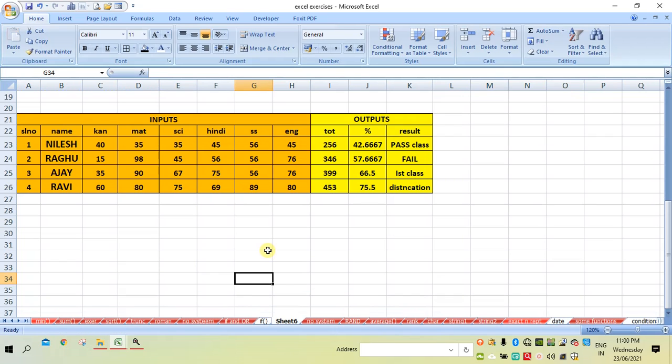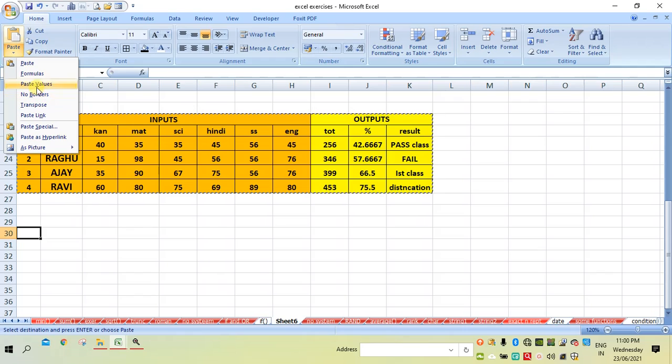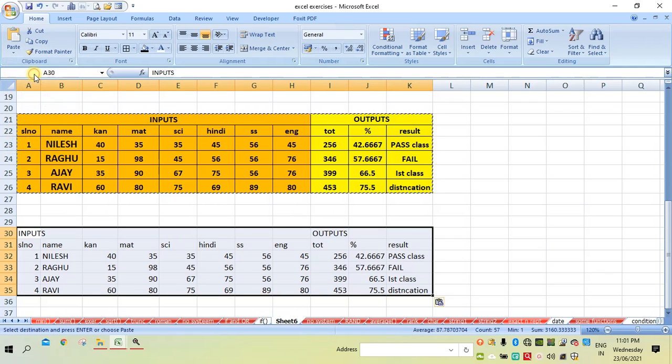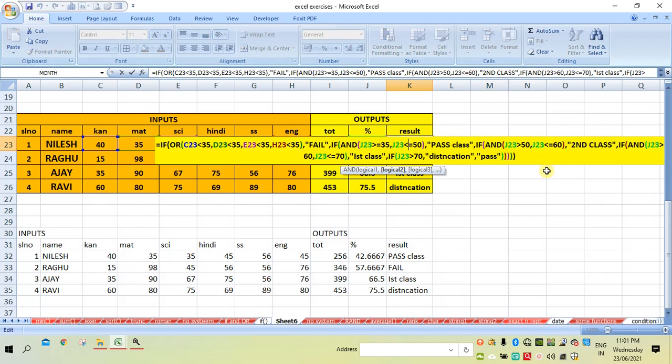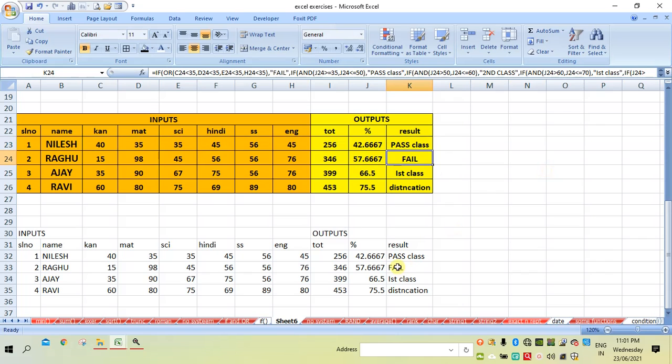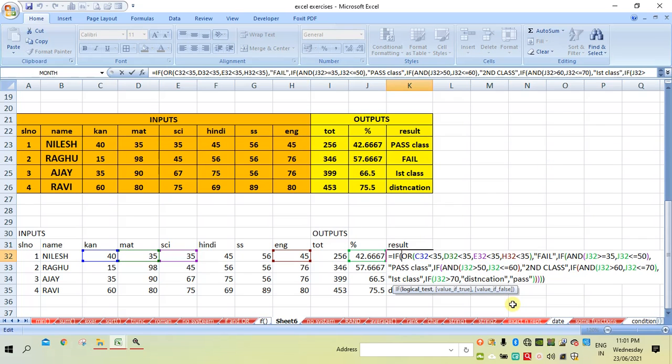Suppose you want to paste the data along with the formula, select the entire table and then copy. Then click the cell where you want to paste, then go to the paste option. Here you can see formula. If you click, the entire content will be copied along with the formula. For example, below the result there is a pass class. It is data but it has the formula. This same formula is also copied here along with the data.